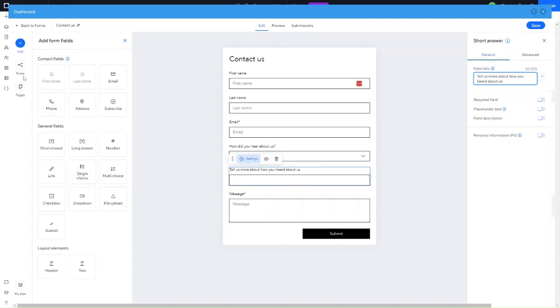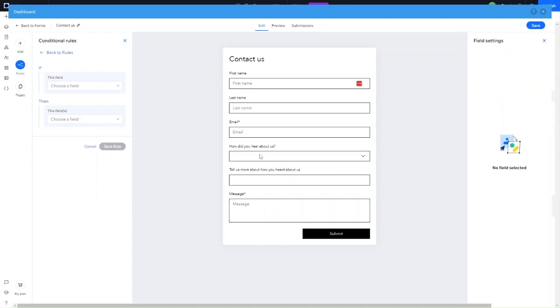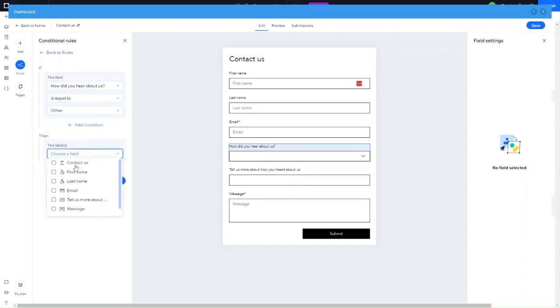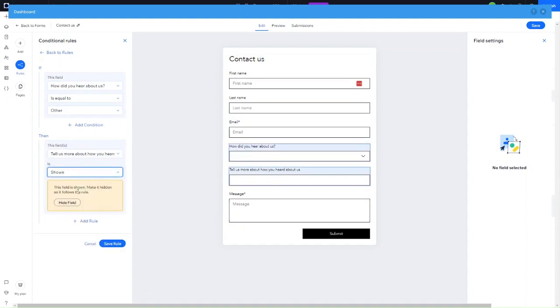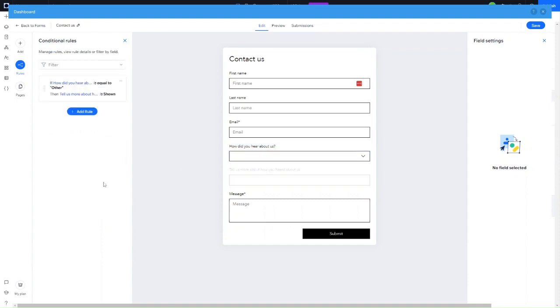And what we can do in this instance then, if someone were to select the other option, then this field would show. So if the how did you hear about us is equal to other, then this field is shown. So we have to hide this field. By default, this field, tell us more about how you heard about us, is hidden unless they select other as the option in the previous one, and then it'll show this one. So they've really improved the form section as well.